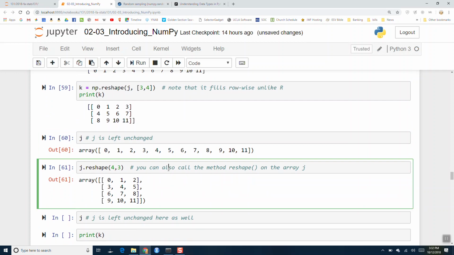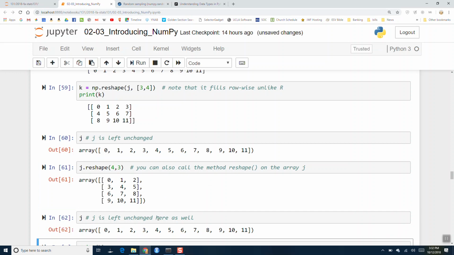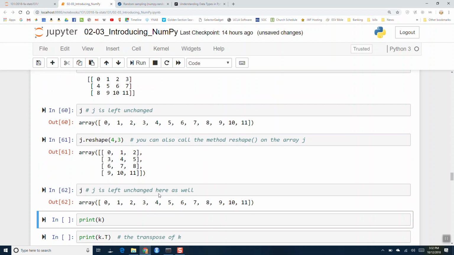But again, this will return a copy. This is a new object, and the original j is left unchanged as well. So unlike lists, where if you append or extend, it actually modifies the list, here the reshape method of arrays returns a new object that's separate.